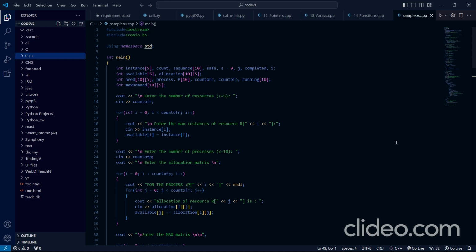Input the number of processes. This prompts the user to enter the number of processes which are basically less than 10. Input the allocation matrix.